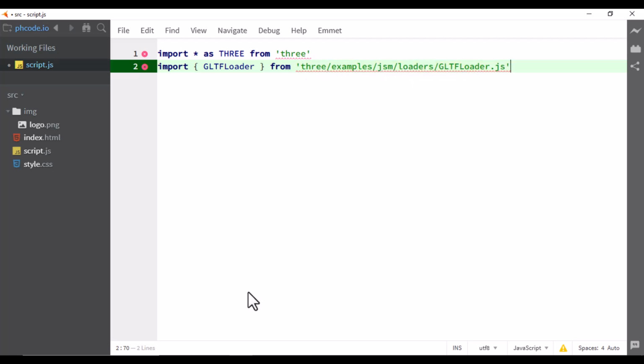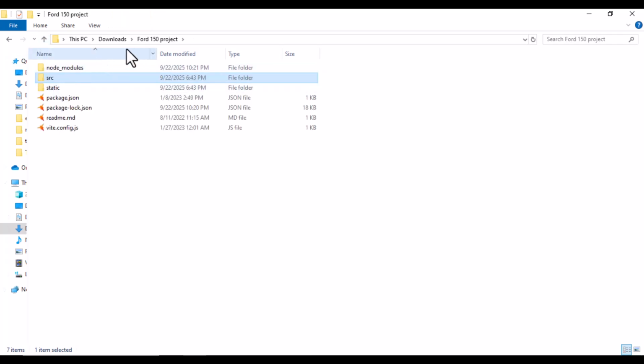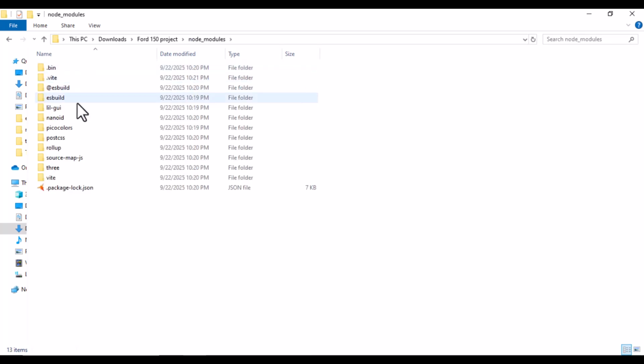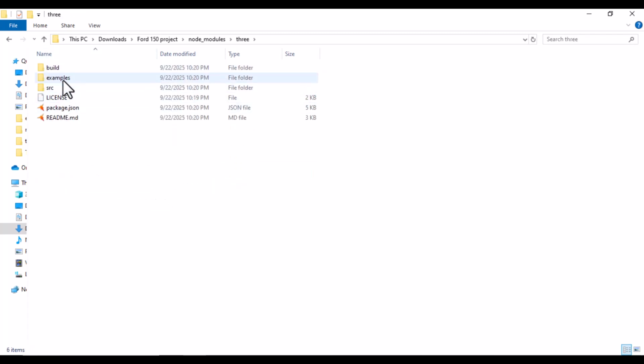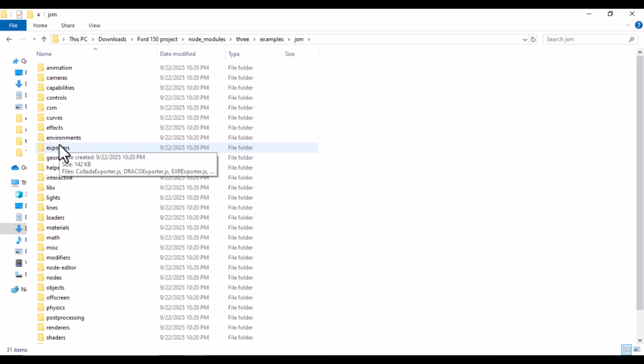So where do we find this? It's simple. Go to your source, to the project file. Then you go to node_modules. Then you see this folder here, this directory called three. Click on it. So we see examples, then jsm. These are the things we are going to import. All right, these are the folders or the modules that we will need in our project.